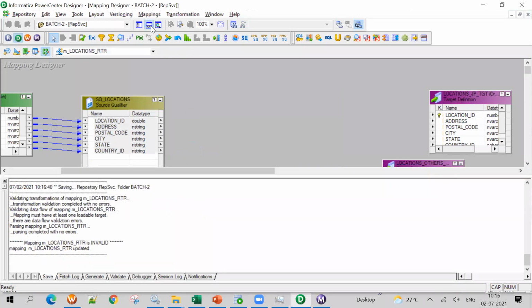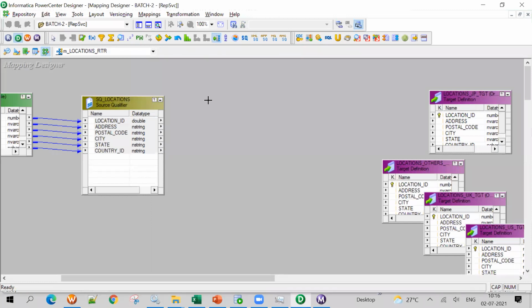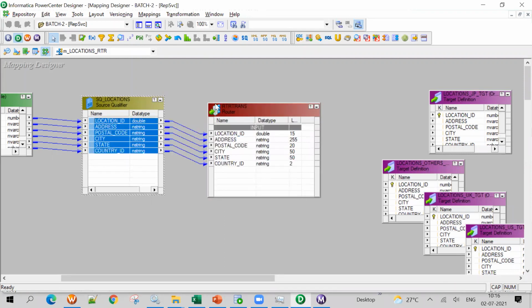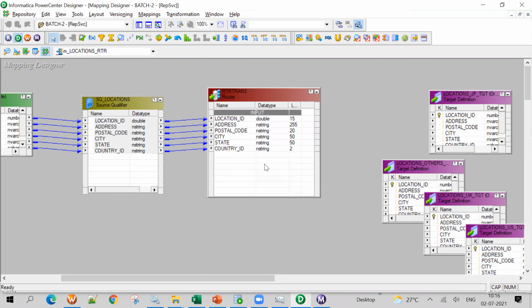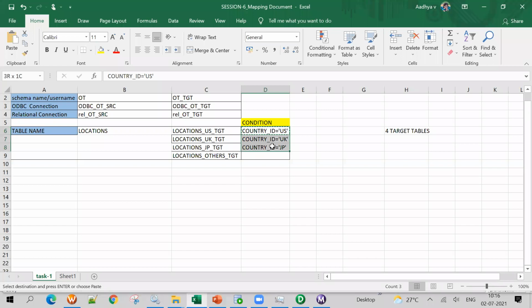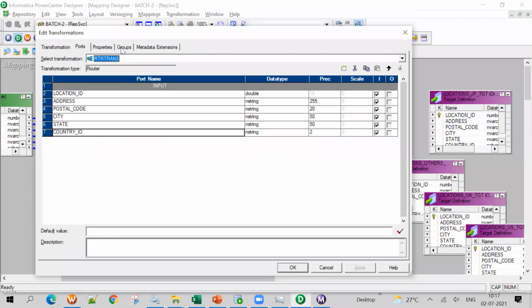Just observe what I am doing. Go to router and click on it. Now I have created a router transformation; give it a name. When I send data from the source to the router, it creates an input group. Now we want 4 groups, 4 conditions: US, UK, JP, and others. Now I went to groups.